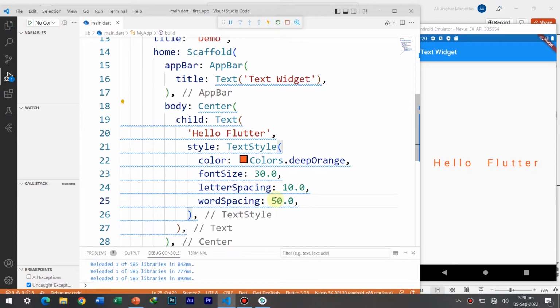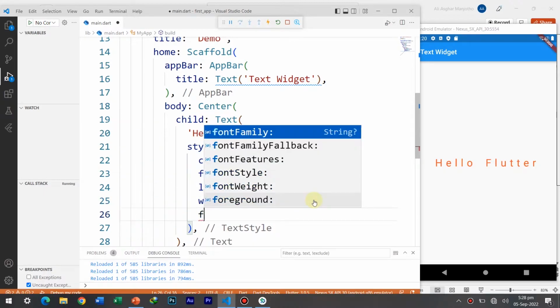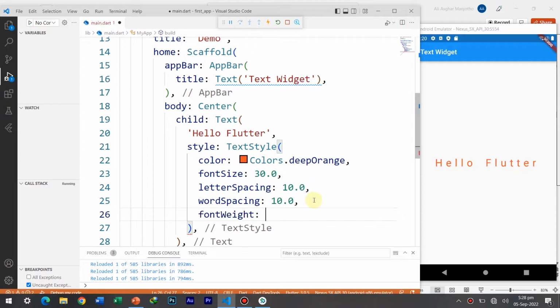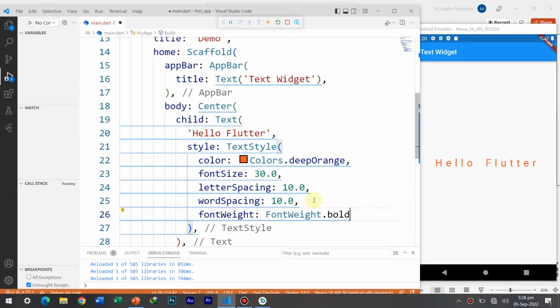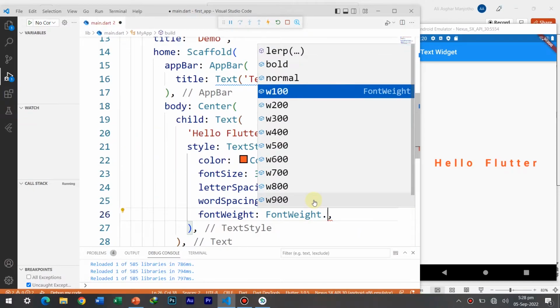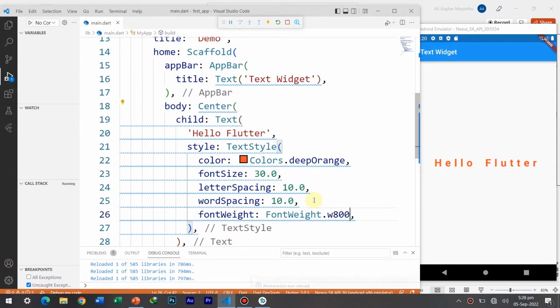Let's say we define it as 50, so there is more spacing in between. In this way we can define the letter spacing, the color, and the word spacing. Other than that, we may have the font weight property that will define how bold that particular text is. So we can have the font weight as bold, or we can have some other values as well. W800 is somewhat more bold, and W900 is even thicker than that. So in that way we can define the font weight as well.